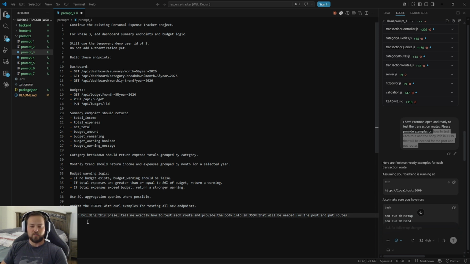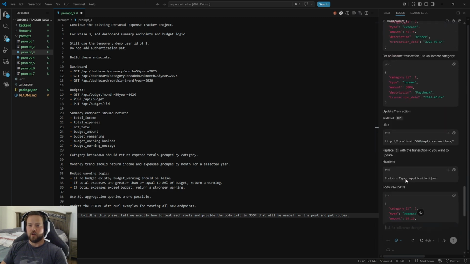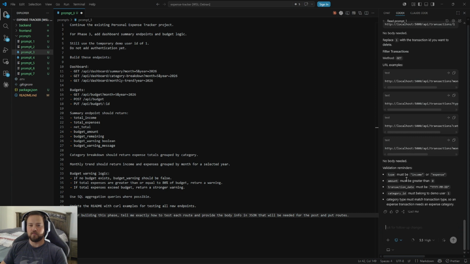And then I've got a little prompt here, learning from the last prompt to also send back upon completion what we need to test our routes and our APIs in Postman. So I'm just going to direct Codex to this prompt and we'll go from there. And once again, if I run into any problems, I'll stop the video and we'll go through that.